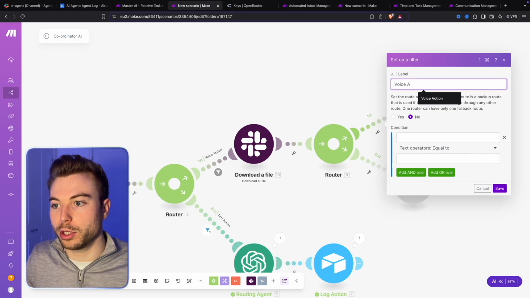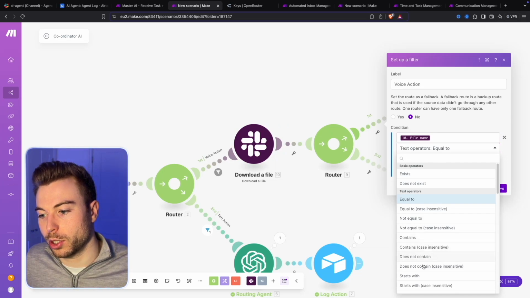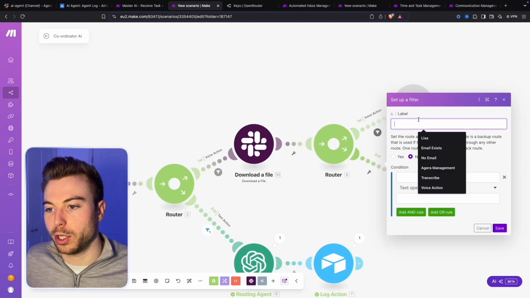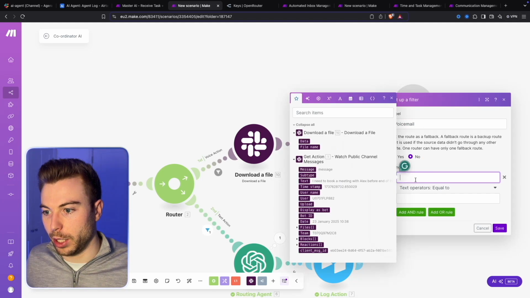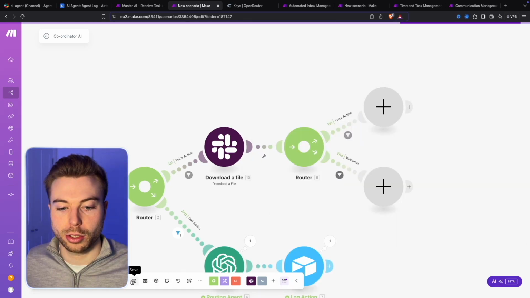So it's either a voice action, and we're going to determine that by seeing if this does not contain voicemail. Brilliant. So we can do save. And then the second part here, we can do voicemail. And what we're going to say is the file name contains voicemail. Brilliant. So they're the two options that we've got there.